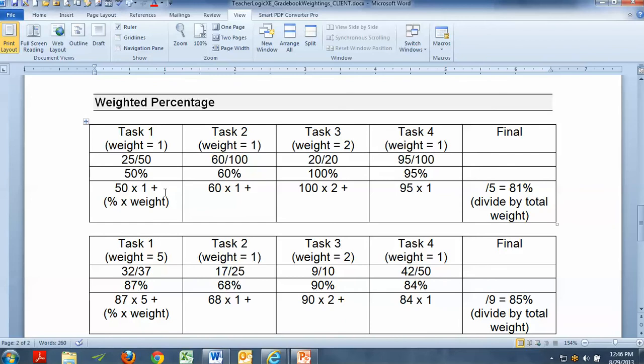So task number one is weighted one. I misspoke. Kid scored 50%, it's weighted one. So the way we do the math here is we go 1 times 50. I want you to write down the 50. Our second task is also weighted one. Kid scored 60%. So we say 1 times 60. I want you to write that down.